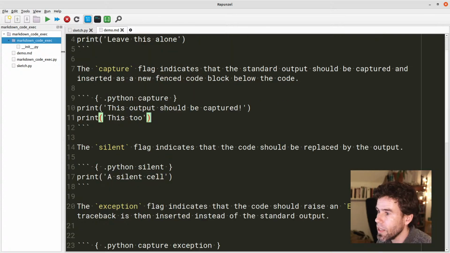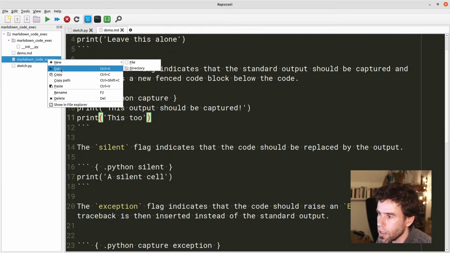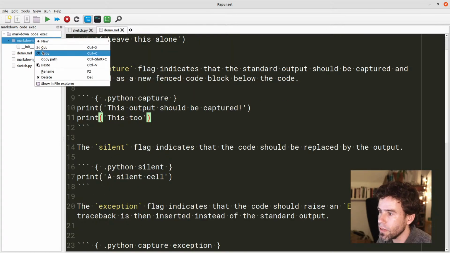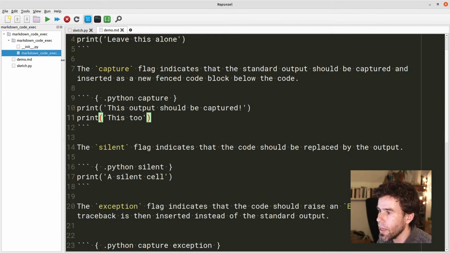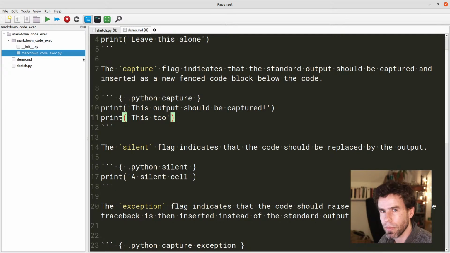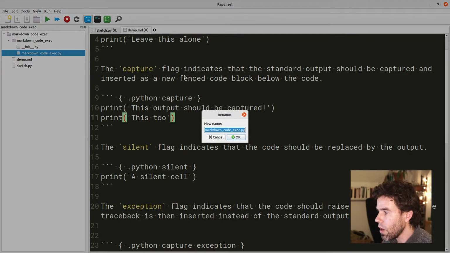Then we actually take our module and I cut and paste it into the markdown code exec folder. And let me show you something and then I will explain it. This is how I usually do it.